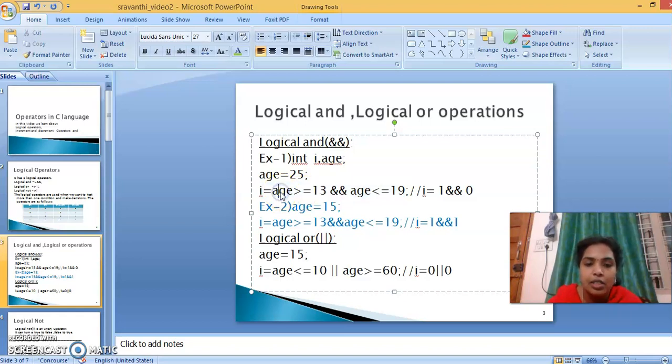So first, the age value is 25, it is greater than or equal to 13, it is true. True means it is evaluated as 1. Logical AND age 25 less than or equal to 19. Now here the condition failed, so it is evaluated as 0. So 1 logical AND 0. Now guess what value is assigned to I. The I value will be 0.